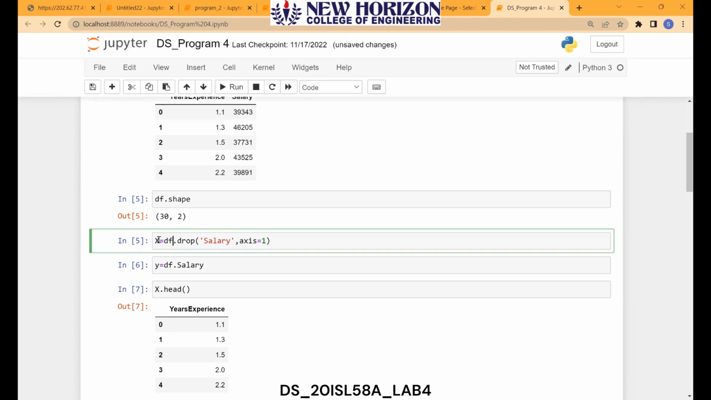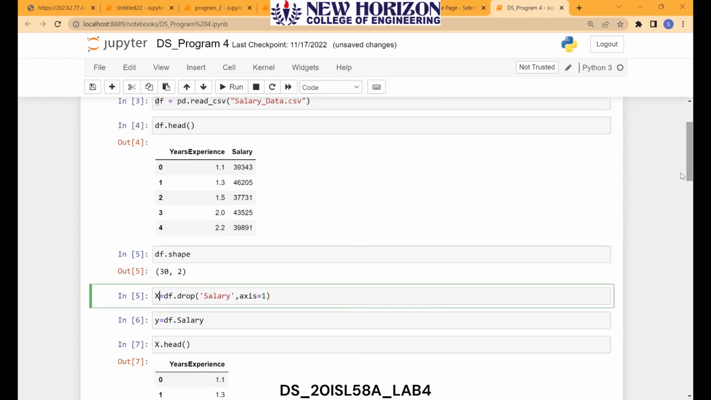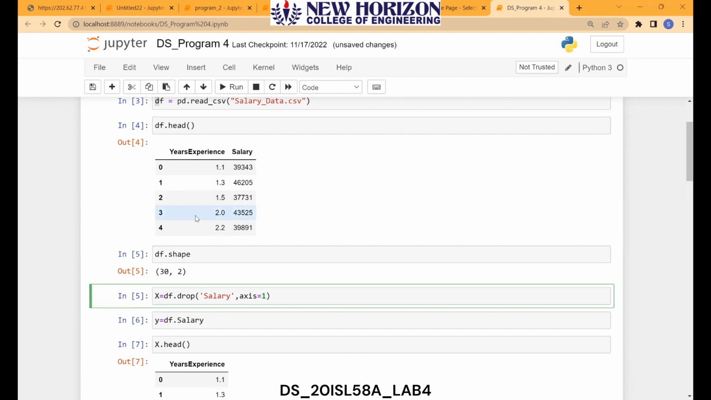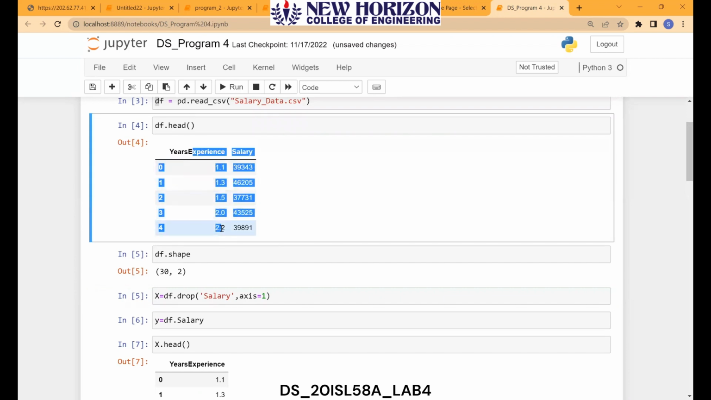Next, I'm going to initialize x and y. In linear regression, you know that the equation is y = mx + c. So this x and y you first have to declare. y is the dependent variable and x is the independent variable. Here you can see salary is dependent on years of experience, so years of experience is going to be stored in the variable x, by removing the salary.